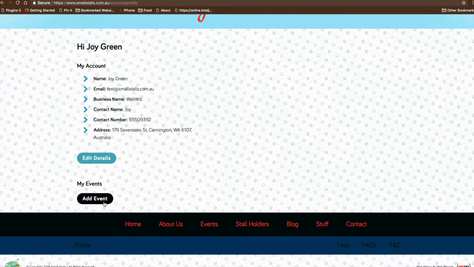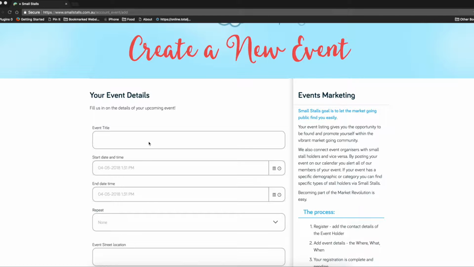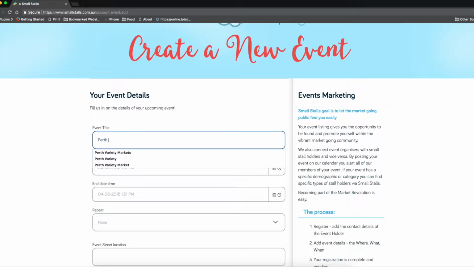As you can see, it's quite prominent here. You just click the Add Event button. The next phase is to add the event details. Now, the event title is probably or could be different from your business name. So for this one, we'll just add these details for Variety Markets.